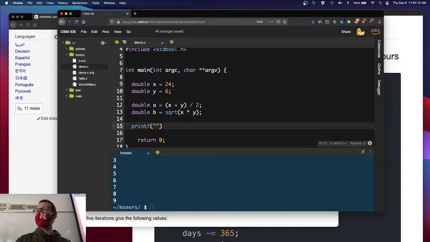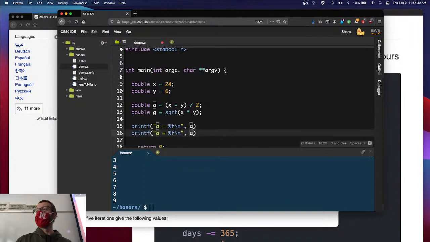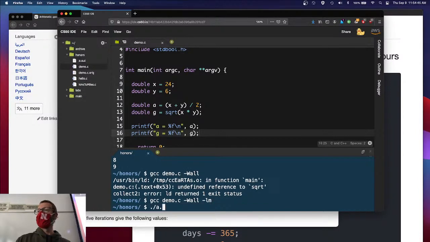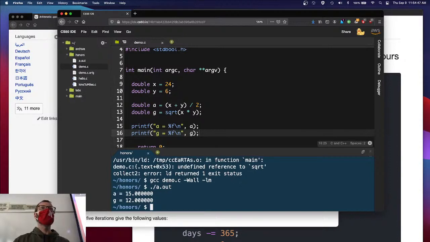Printf a is equal to %f, sorry, and the newline, a. And instead of calling this b, I'll call it geometric mean g. g and g. Don't forget your semicolons. Great. And what do I need to do? -lm, link in the math library. There we go. So 15 and 12. So one iteration worked. Great.